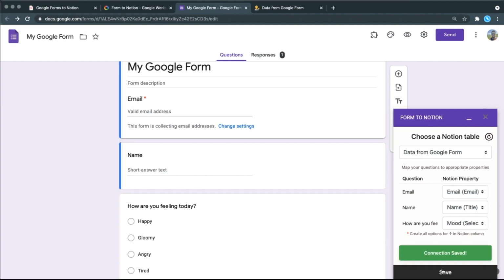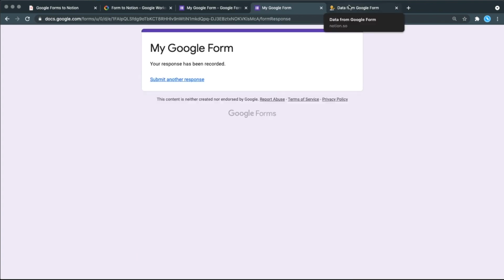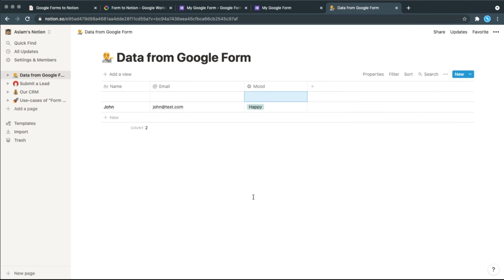Connection saved. I'll test the form. Give some random data. Happy. Submit. If I check my Google Form, I can see that the data has come in. So in 1 minute, you have connected your Google Form to a Notion table.